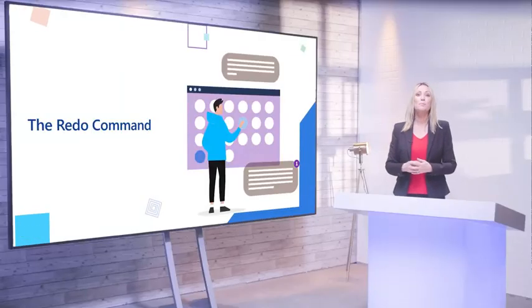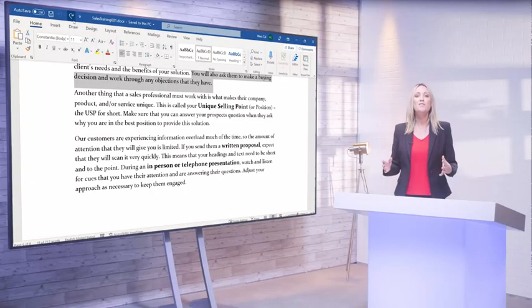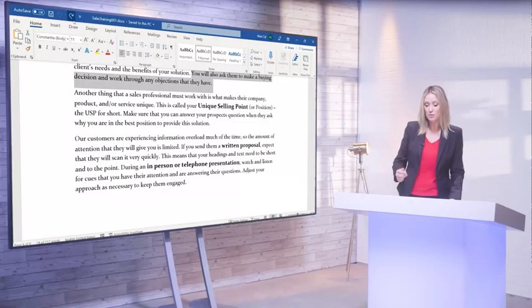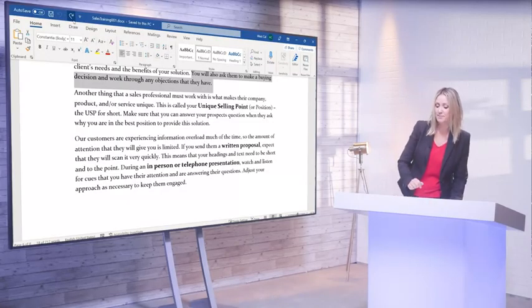The Redo or Repeat command is next to the Undo command on the Quick Access toolbar. When available, this command lets you redo one previous action or several previous actions. You can also use the Control-Y shortcut.